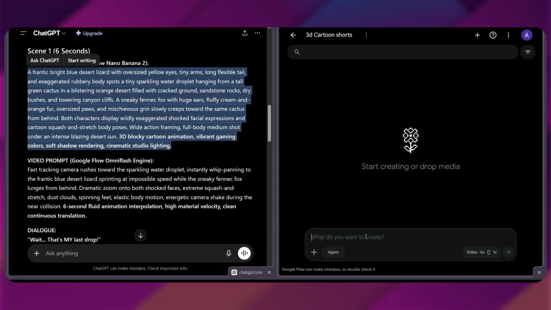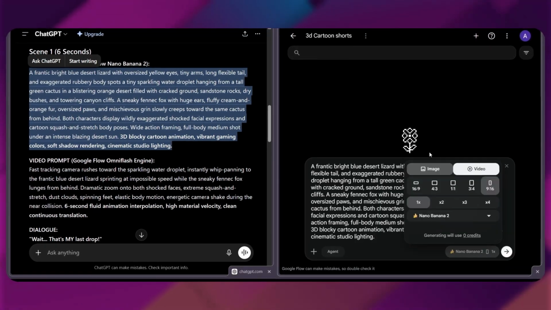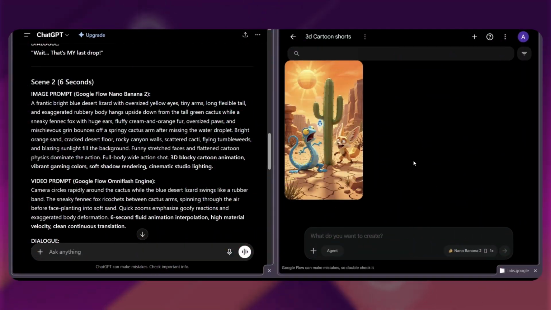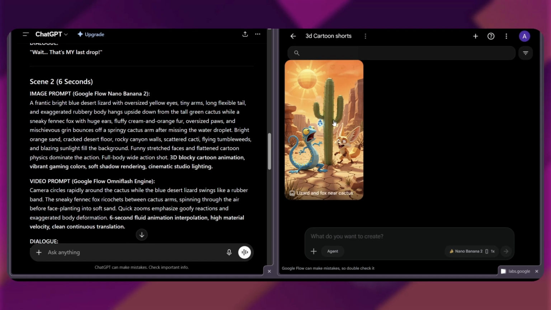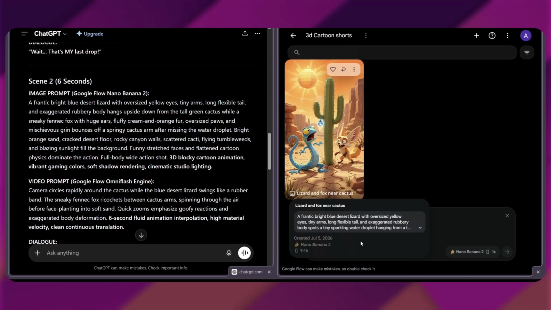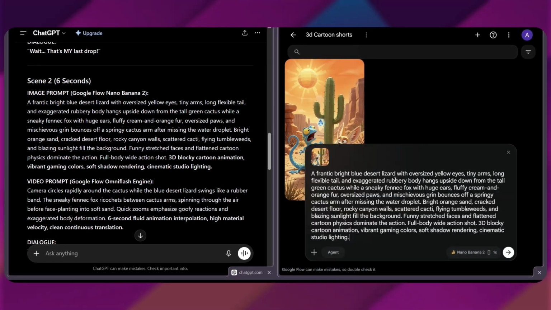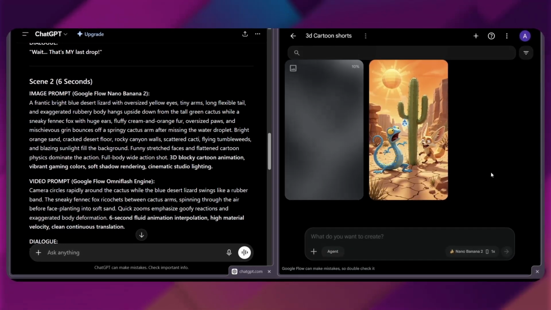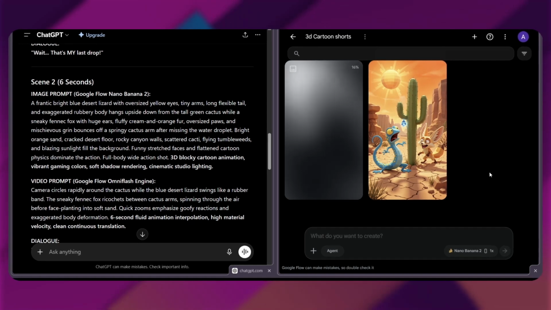Paste it and select Nano Banana 2 as your base model and hit generate. The quality looks like a pristine frame right out of a professional studio cartoon. Now click Add to Prompt to lock in this exact art style. Copy the scene 2 prompt from ChatGPT and render it. Repeat this chain until all 5 frames are saved.